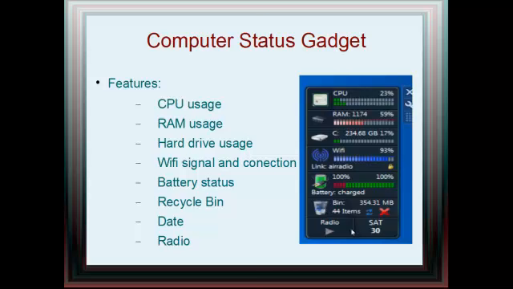Now the bottom right here is the date. It tells you what day of the week it is, and it also tells you the date of the month. It does not tell you the month though, so I do have another calendar that tells me what month I'm on, but I liked it because it tells me what day of the week it is. My days tend to mesh together, and I'm constantly asking people, what day is it? So that helps me. And the most fun one that I like is the radio.